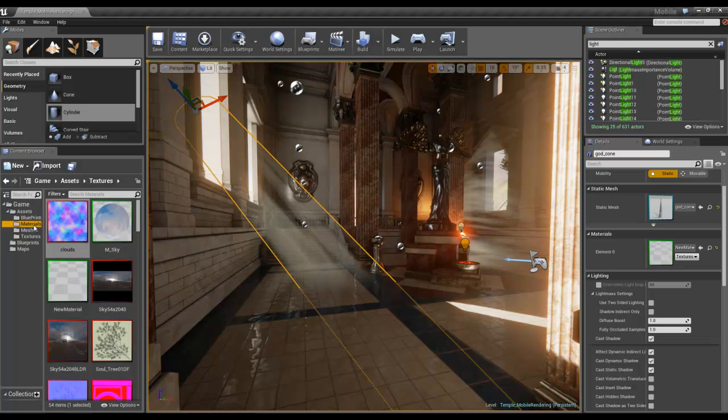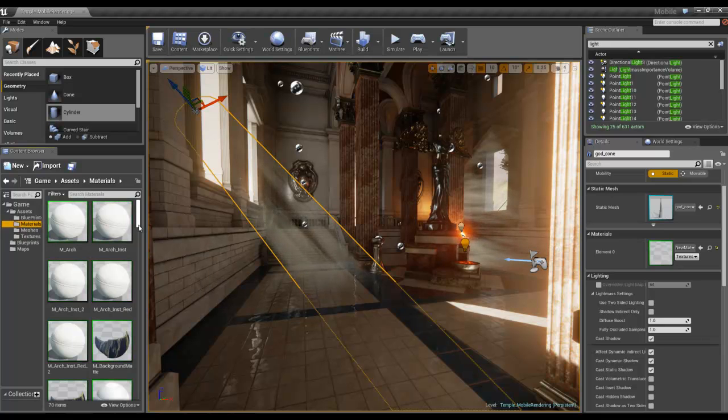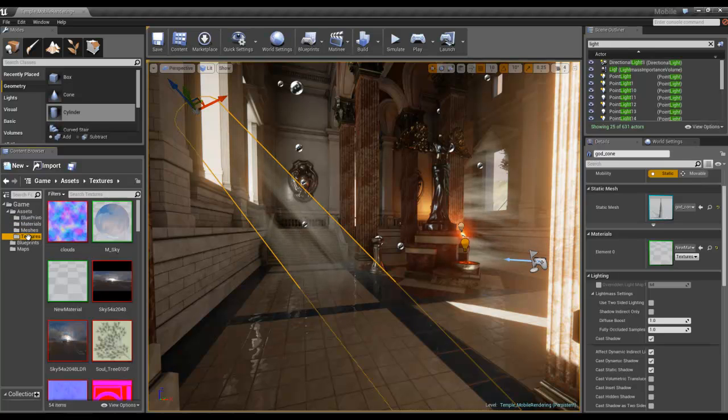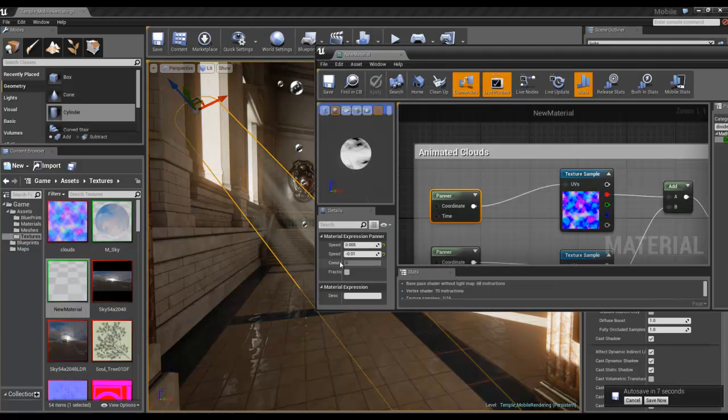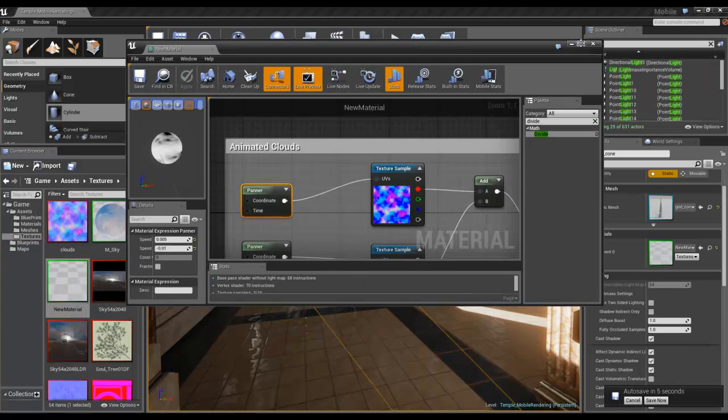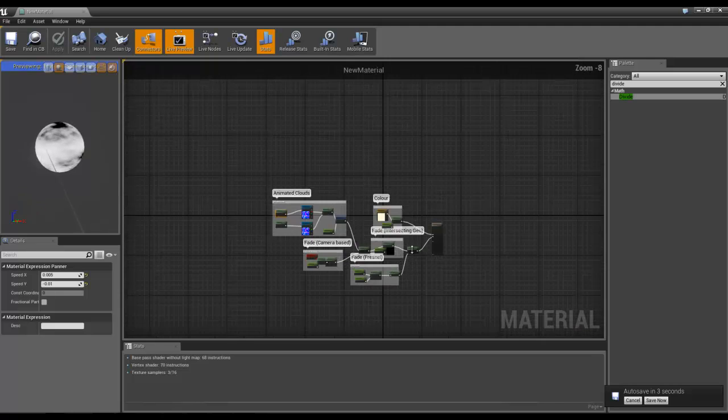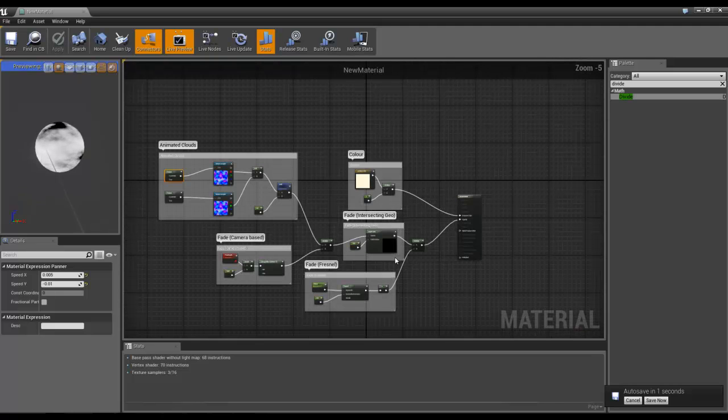So the material, I'll not start from scratch, I'll just show you what I've got here, and essentially it's made up of a few things, but nothing too exciting.